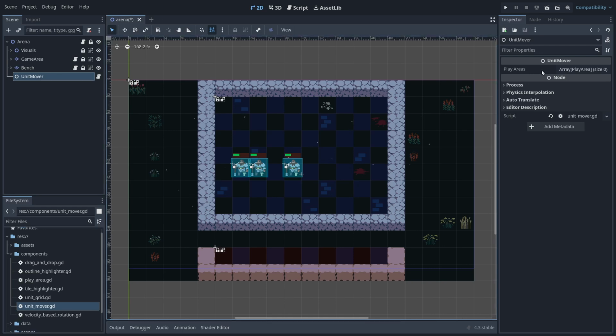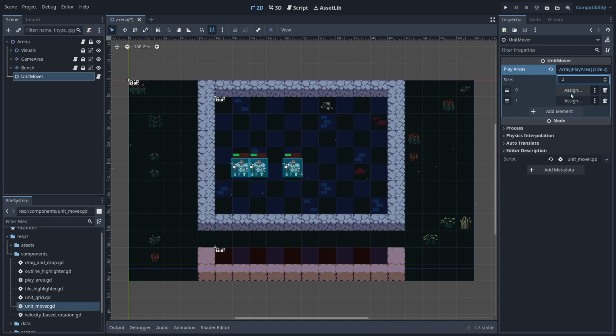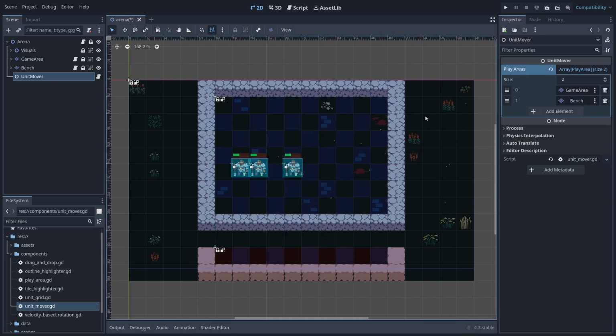And we just need to drag and drop the script over like we usually do. And let's not forget to actually set the play areas. So if we click on the array, we can increment the size to have 2 of those. Click on assign, select the game area first, click on assign again and select the bench next. Awesome. So we can save the scene with Ctrl S.